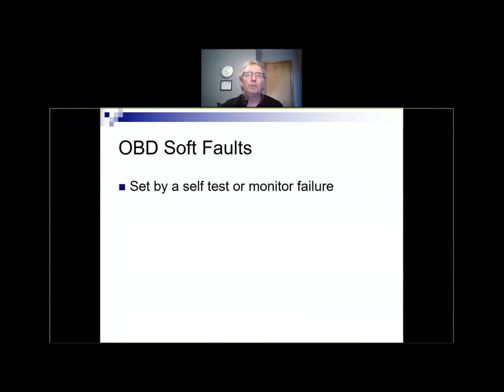So let's see, to review, soft faults are set by a self-test or monitor failure. They're stored in memory. And this is keep alive memory, I called it earlier on back when we were doing in-person lectures. So this memory stays when the vehicle's turned off. And it holds diagnostic trouble codes, it holds fuel trim numbers, any kind of adaptive things that the vehicle has learned. And if you clear the codes, that wipes it out. If you unhook the battery, that wipes it out. But just shutting the vehicle off does not.